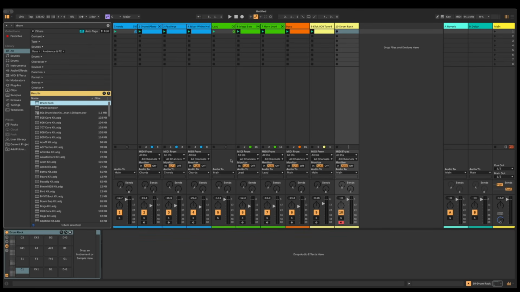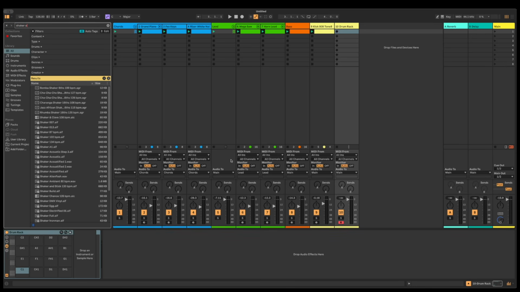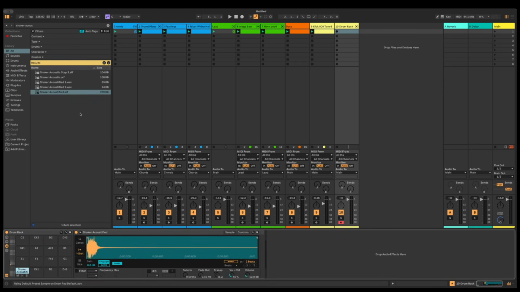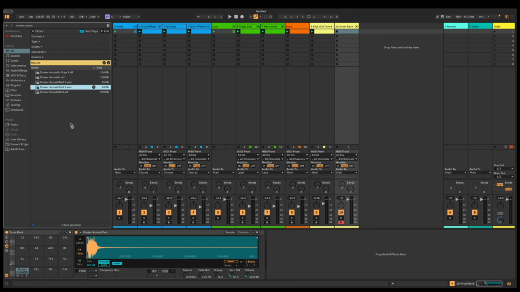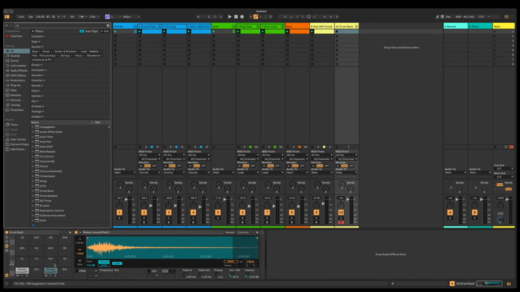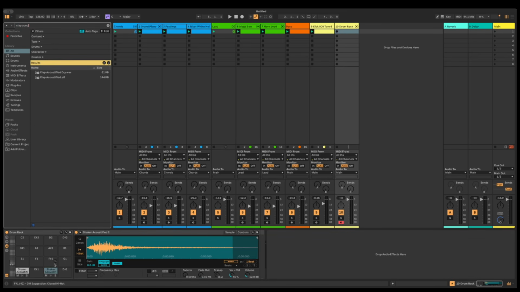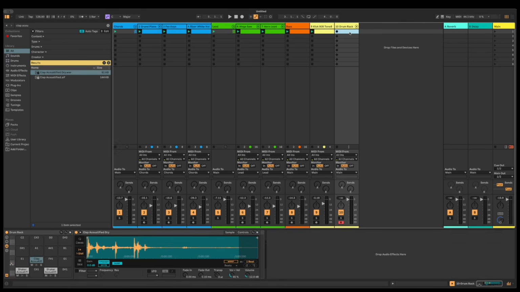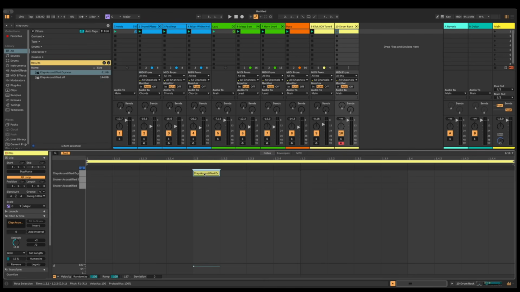And we want to search for shaker acoustified. There we are. And I'm going to drag that onto C1 of our drum rack. And I'm going to take the acoustified 2 and put that on D1. Next, I want to search for clap acoustified dry. Pop that onto F1. And we're going to double click to make a MIDI track. And we want to put our clap on the 2 and on the 4. And then we want to draw in our pattern for our shakers.